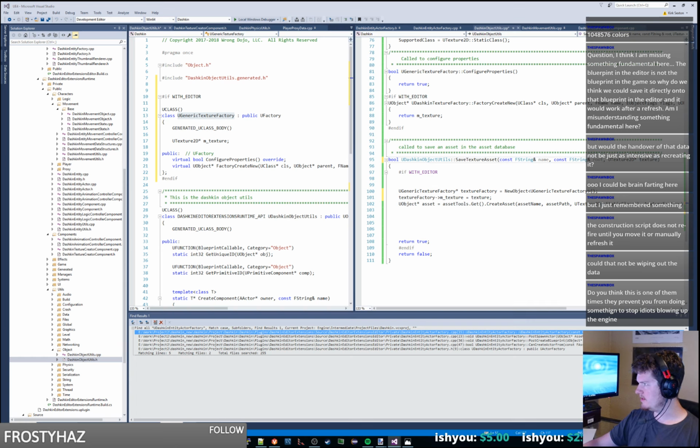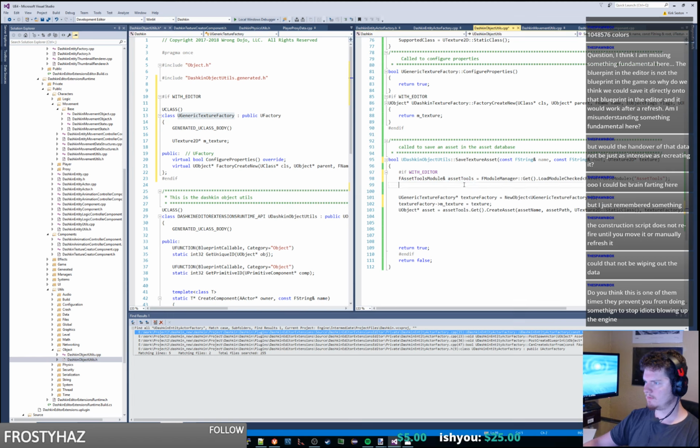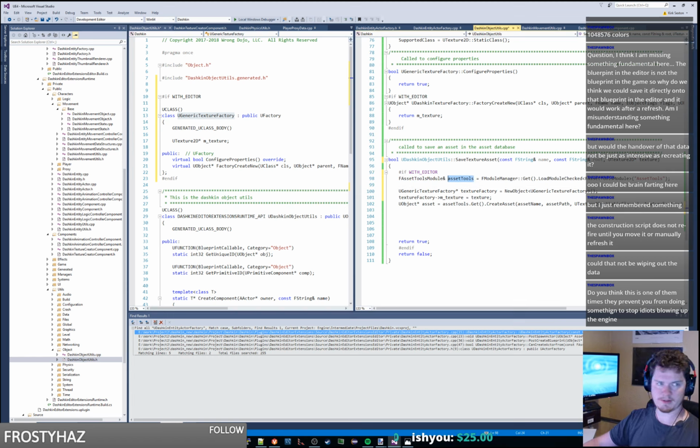And we're gonna need the asset tools. Asset tools module, asset tools, and that'll let us do all this. Alright, so I'm going to want to return a UTexture2D pointer here, which is going to be a pointer to the new asset.